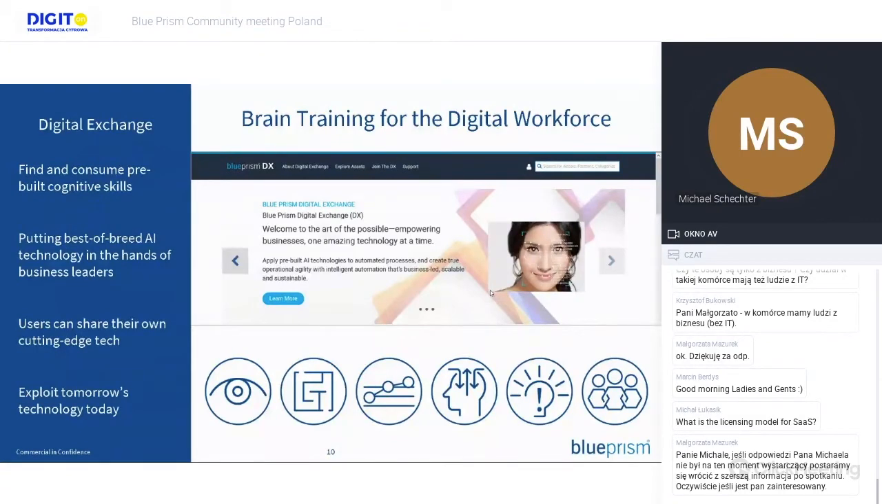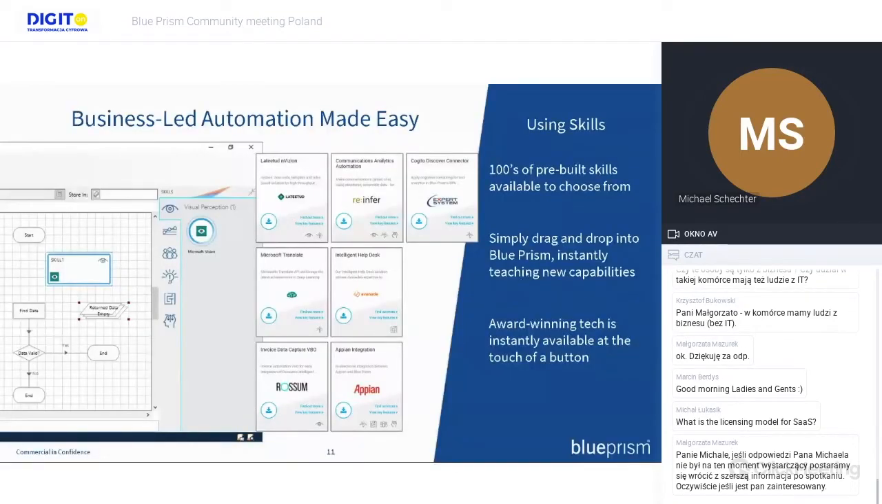So it's really easy to do. You can browse for specific elements in Digital Exchange, find them and download, and then you can immediately drag and drop use them in your process. In this screenshot, for example, that Microsoft Vision that you downloaded and immediately could connect to your existing process.